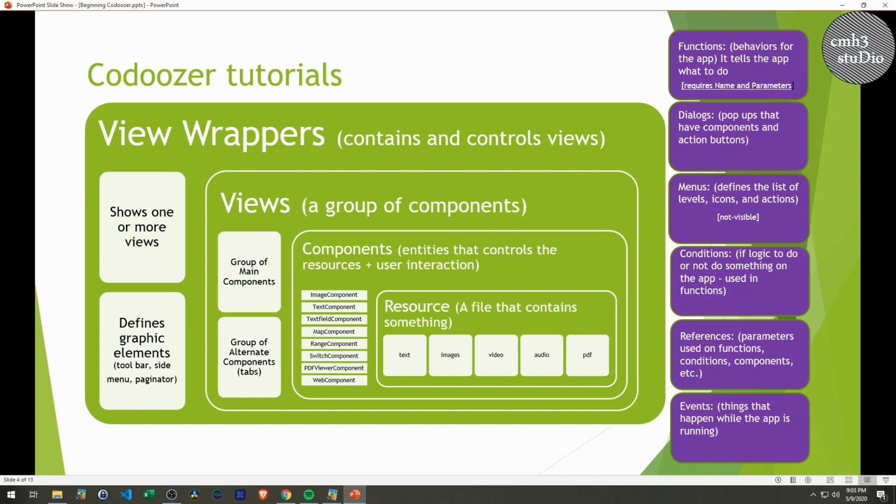So I put this chart together after the webinar yesterday. They talked about all the different pieces of Codoozer, and I found that when I put this chart together, it was easier for me to understand. So let's just take a brief look at how this kind of works together. So Codoozer is a series of JSON files that have already been defined when you first launch the app.